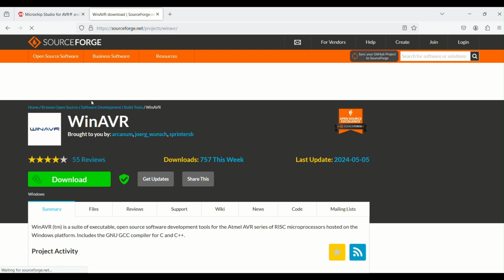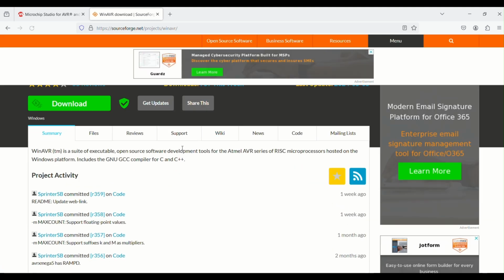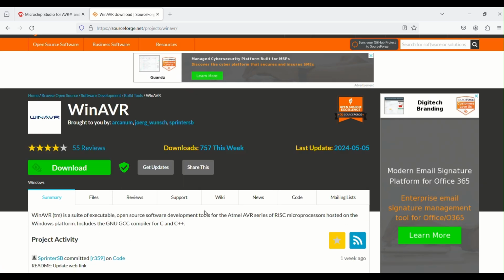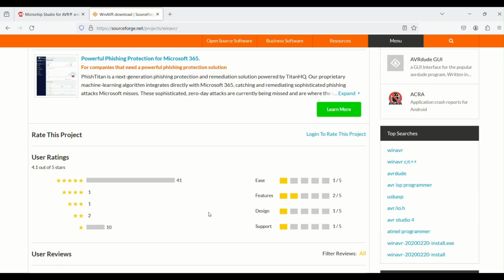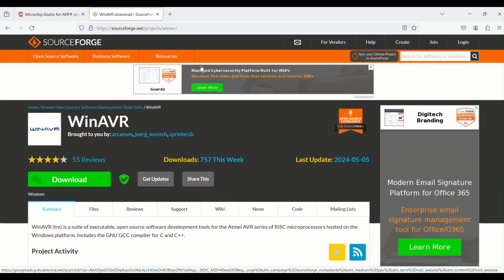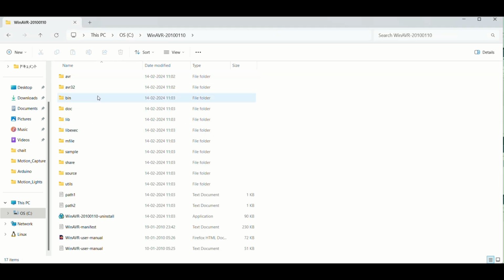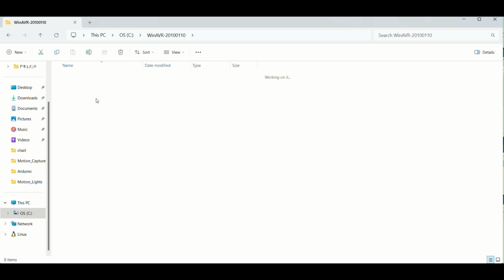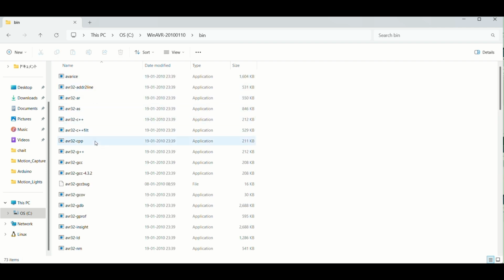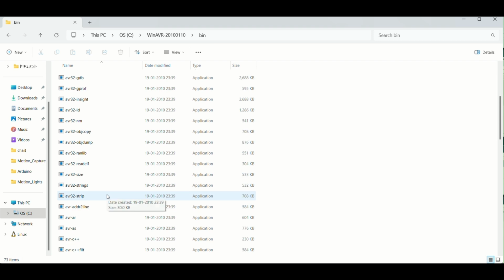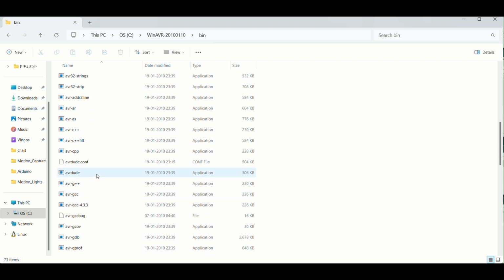Remember the AVR path that we talked about while we were creating our external tool? For that, let's download WinAVR. Once downloaded, under the bin folder you can find the AVRDude application. This is the path that was added in the command section of the external tool.